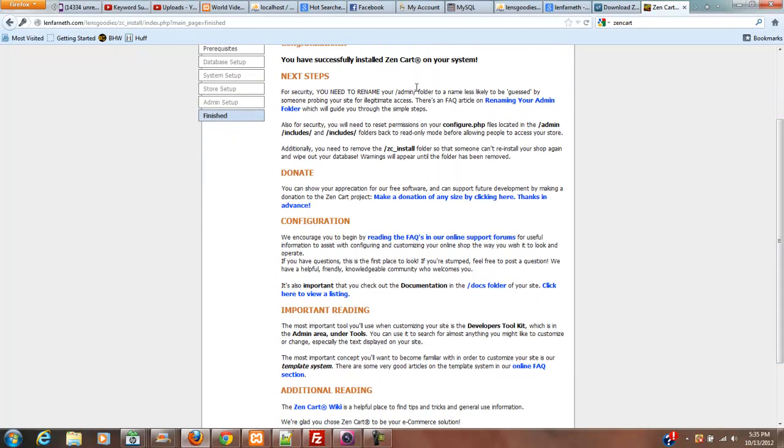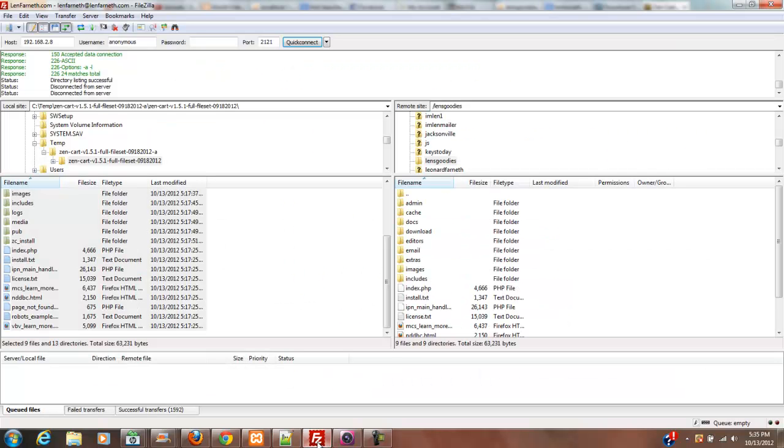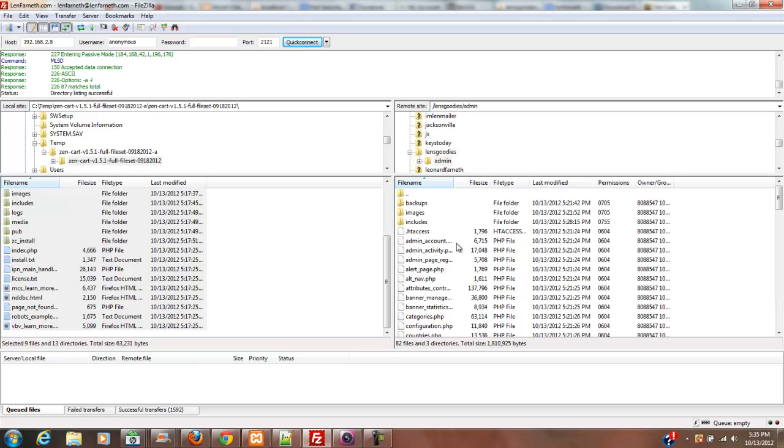So, let's see. Next steps. For security, you need to rename your admin folder to a name less likely to be guessed by someone. Blah, blah. Renaming your admin folder will guide blah, blah, blah. Also, for security, you need to reset the permissions on your configure PHP files located in admin includes. Now, if I go to admin includes, I'm going to find that the permissions have already been reset, more than likely. But let's take a look on configure PHP.